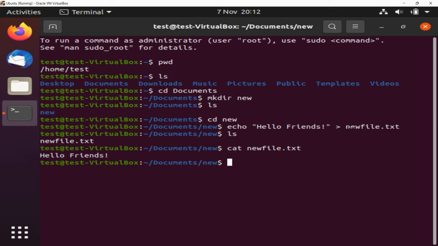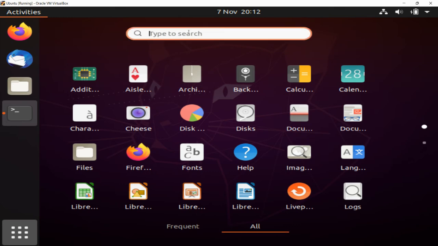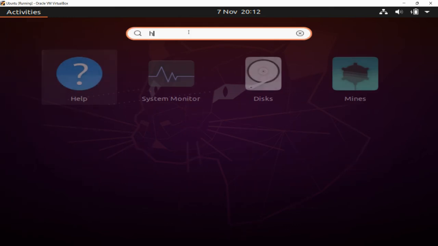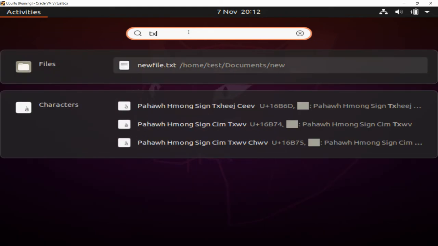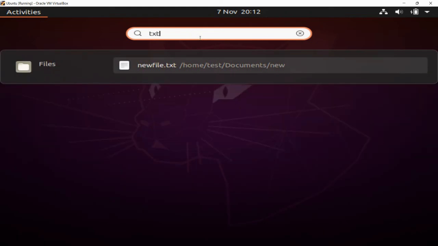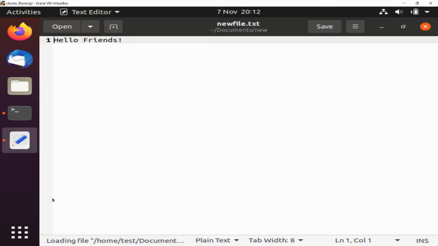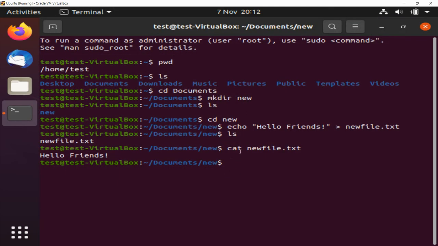Now if you check that out on the GUI, I'm not going to do that just yet, but in fact I will do it. If we go, let's see, txt, there's my file, it's open, there it is, hello friends, that's the file created.